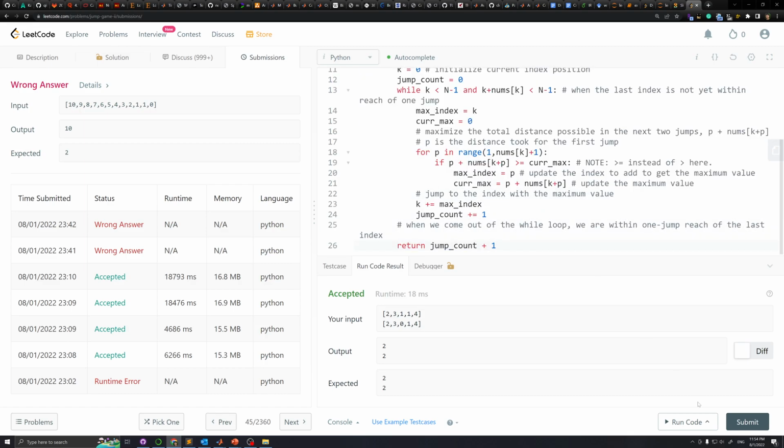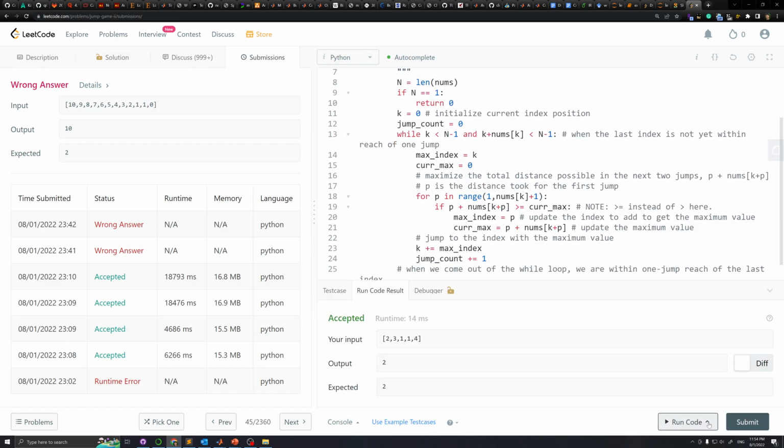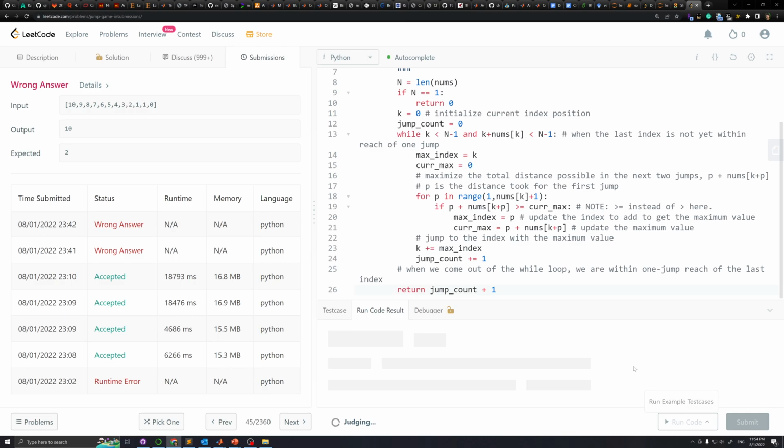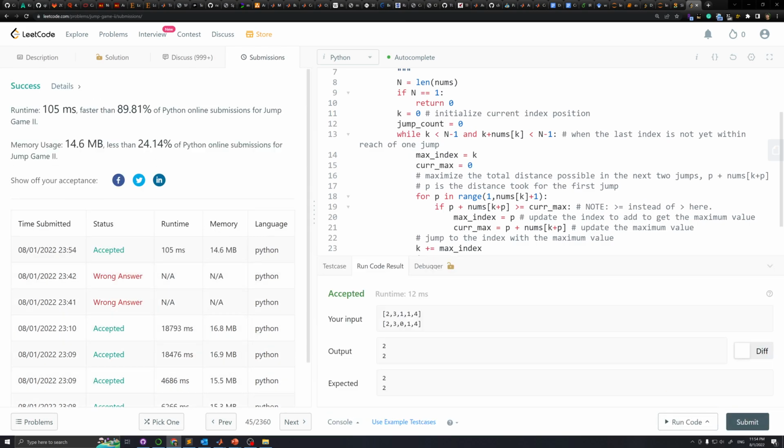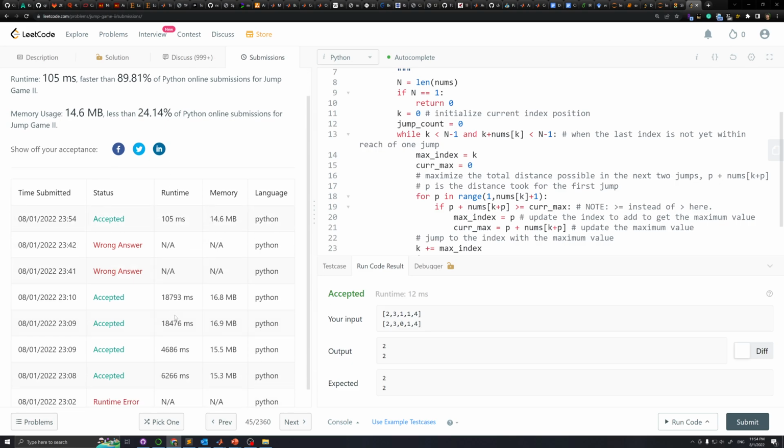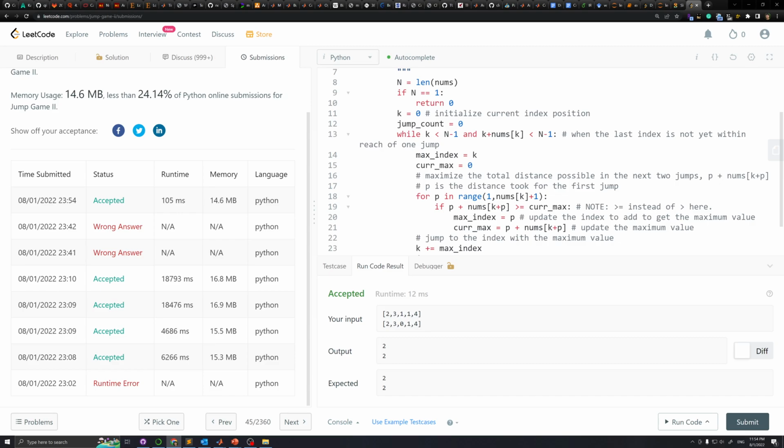So let's run the code. It did work. Run more test cases. It did work. And this did work. Right, it's much faster. It's about 100 times faster than our second version, and it's about 50 times faster than our first version.